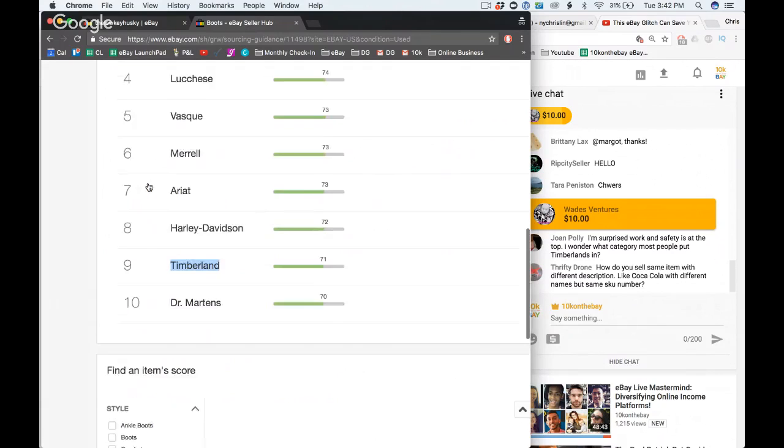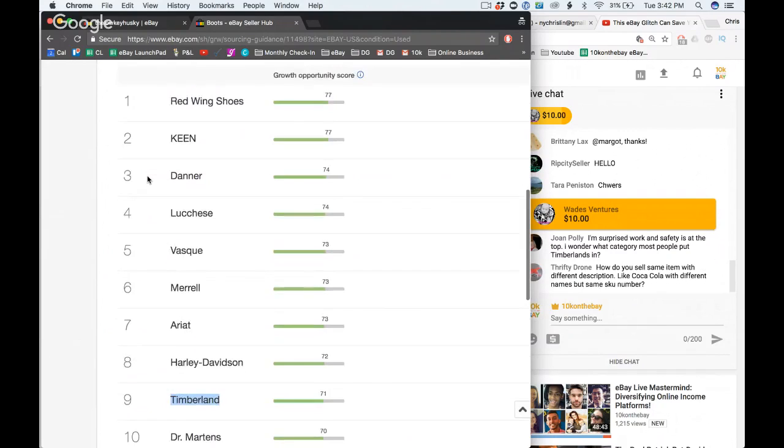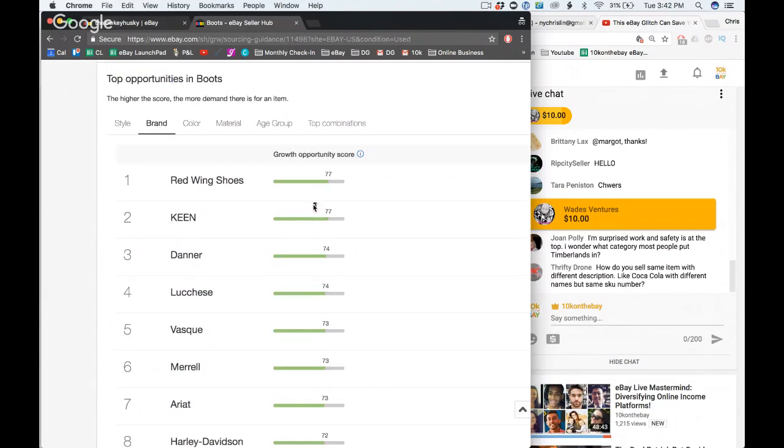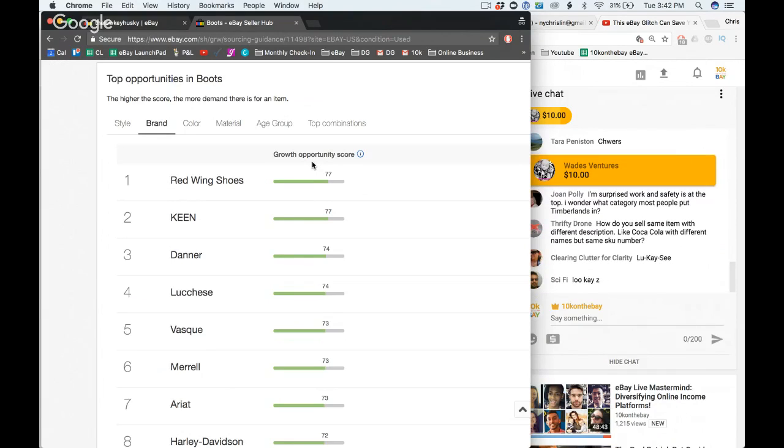what's selling well, what's being searched. And I also want to point out that I think this has something to do with supply as well. So maybe there's a large growth opportunity if there's not a lot in that category. There's a lot of searches, but not very many items in the category. For me, that would mean a good growth score.